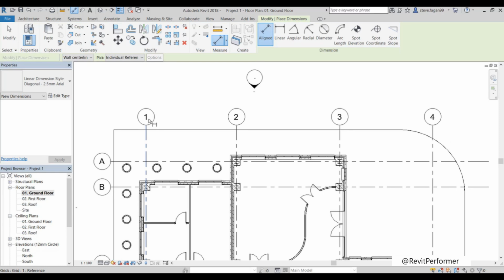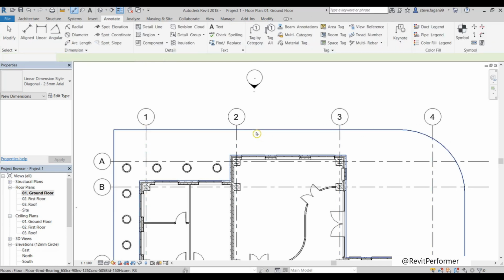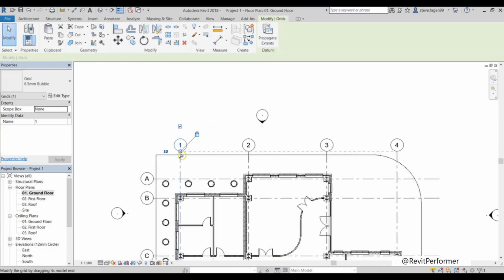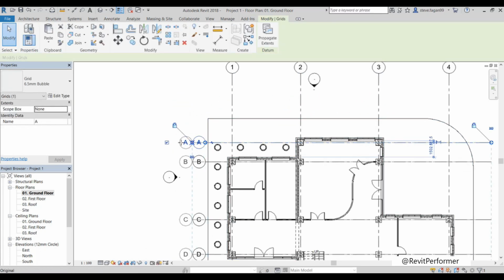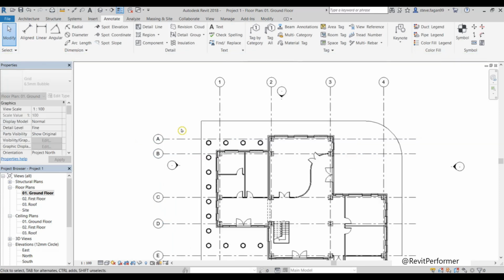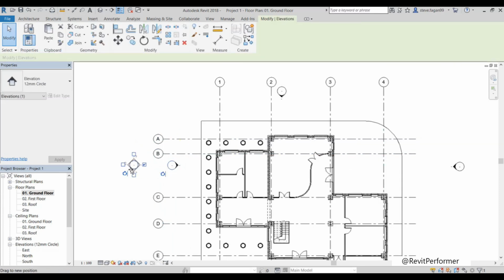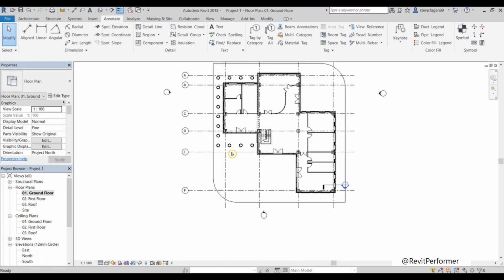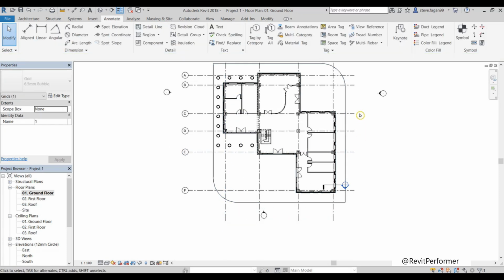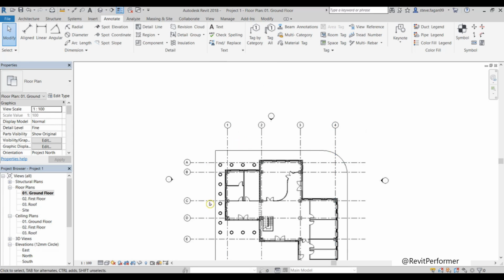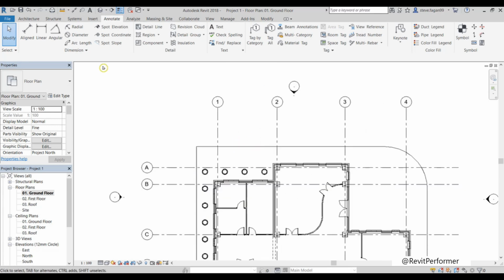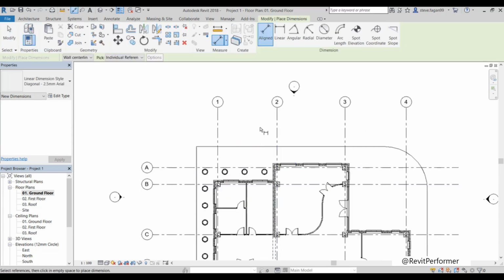To give us a bit more room, what I'm going to do is extend the grid line itself. So just select the grid line, select the open grip and just pull it back. Same with the left-hand side. So now we have more space to add dimensions. Now I'm going to go back and choose my aligned dimension.